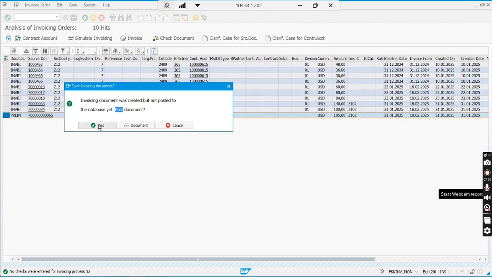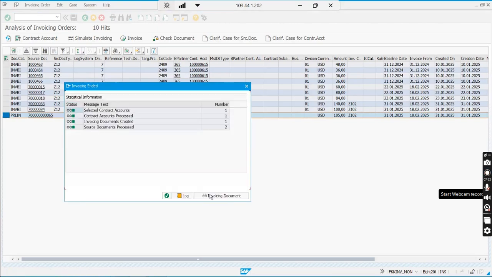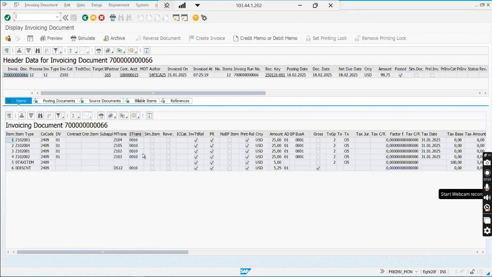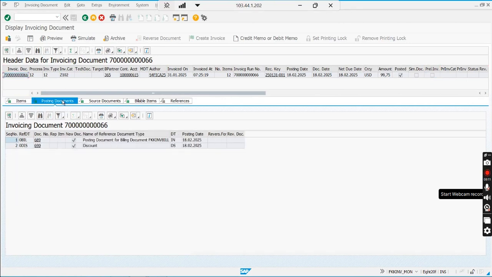So select post document, click on yes, invoicing document is generated. Okay. So in the invoicing document, this is posted, no longer preliminary invoicing. And next to this, there was a preliminary invoicing option showing. That is not available here. And it will create a posting document like the way we did.